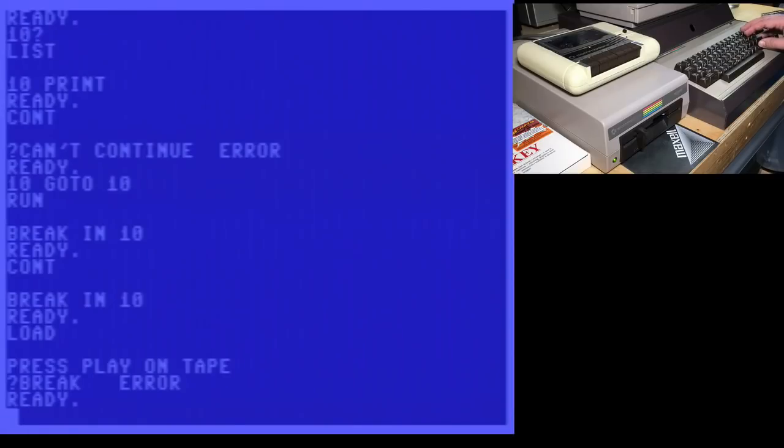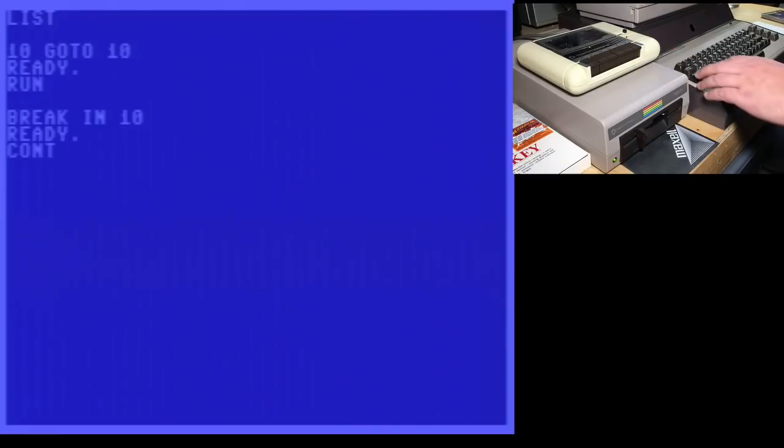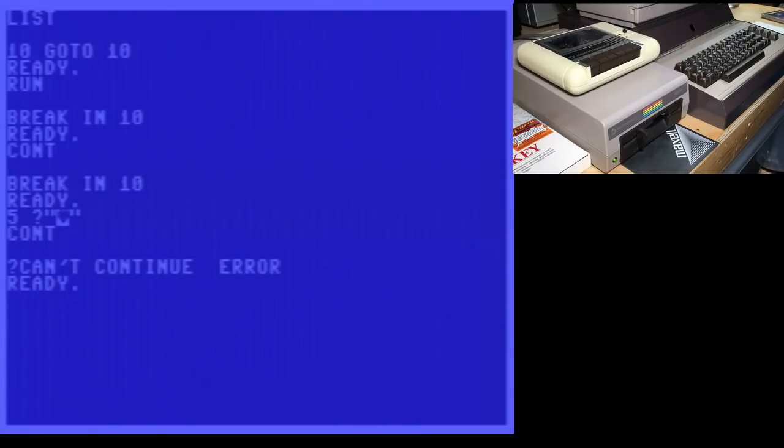Okay, what was I doing? Oh yeah, I had this program, run it, stop, you can continue that program. Okay, but if you add a second, like another line, like 5, print, and you want to clear the screen, for example, and then you try to continue, that's another way you can get the can't continue error message. So you can't modify a program and expect it to continue after.